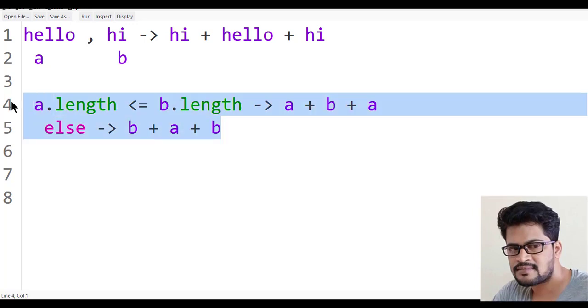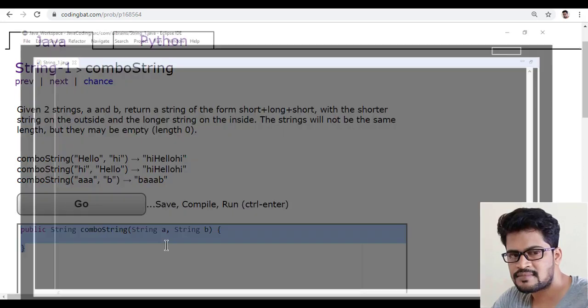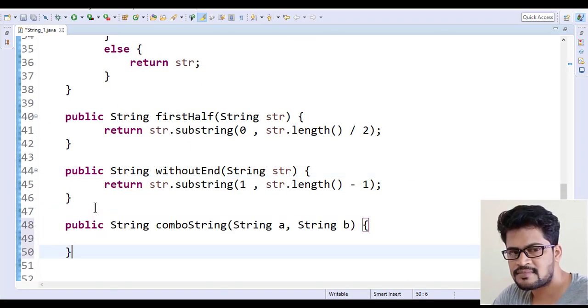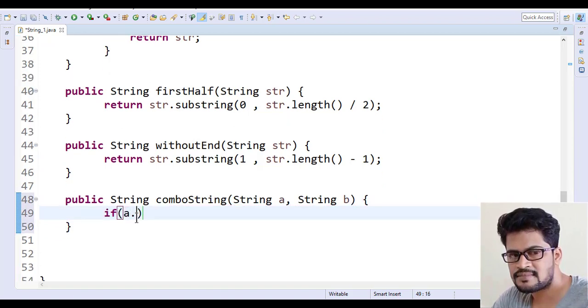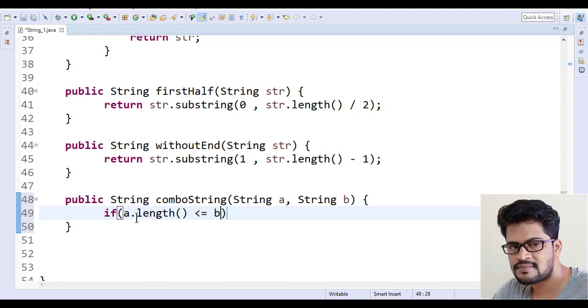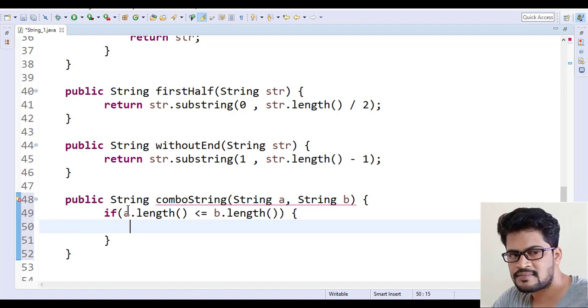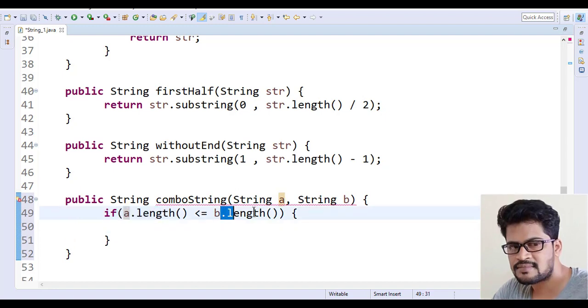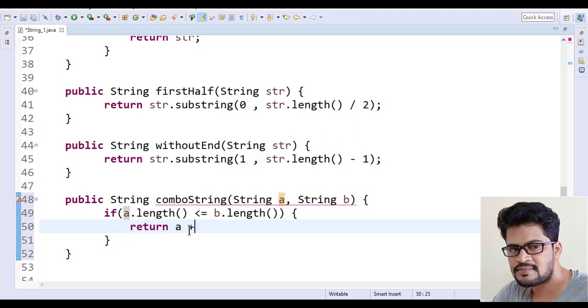Now let me write a program for this. Let me copy this and go to Eclipse and paste it here. Now I have to check if a dot length is less than or equal to b dot length. In this case, if a's length is less than b's length, it means a is shorter than b. So what you have to write? Return A, the short one, plus B and then A.